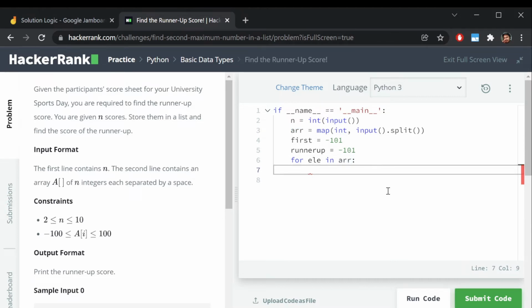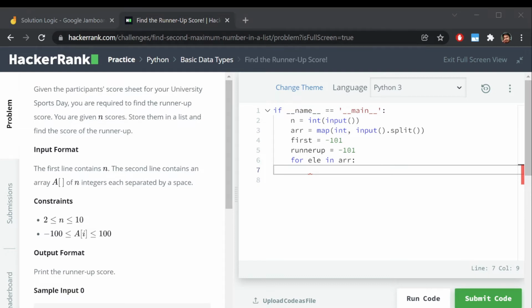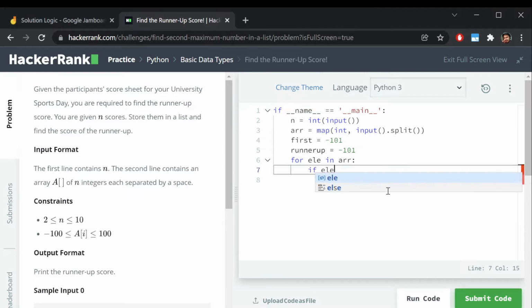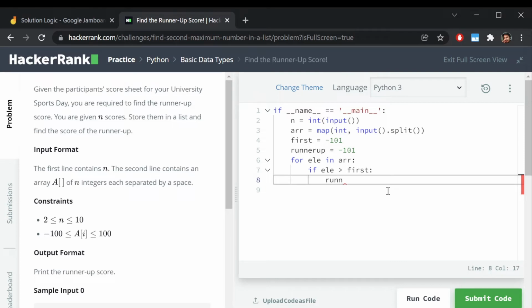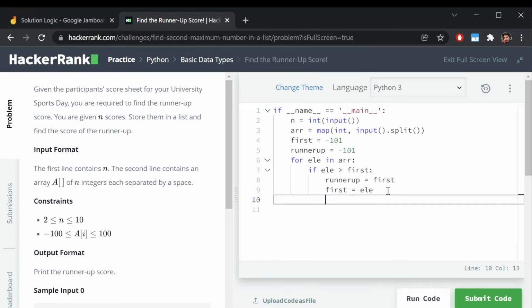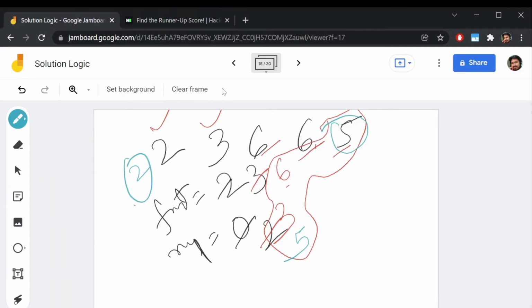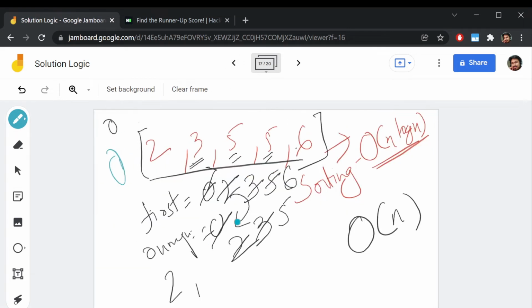Okay, so we will scan for each element in this array, and whenever we are scanning each element, we'll check if the element is greater than first. If it is greater than first, we'll update that, and whenever we are updating, we will first store the value of the top variable in runner up, and then we will modify the value of the first element, right? That was this for loop. Okay, and inside this, as I said, now we are coming back to this. See, this logic will work for this kind of input, right?